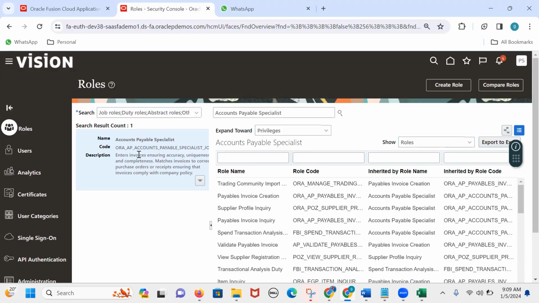Okay. So now we have opened a job role called account payable specialist. Because this role is assigned to my user, I can go to the create invoice page and see the actions. Now what I should do is, first of all, duplicate this role.